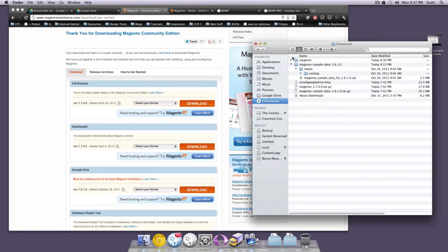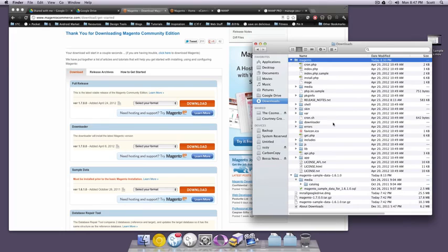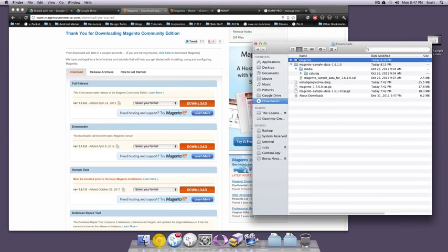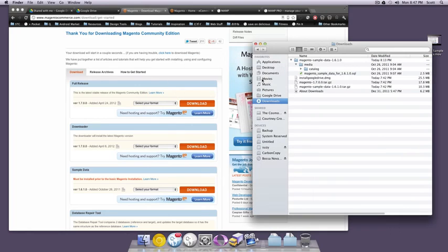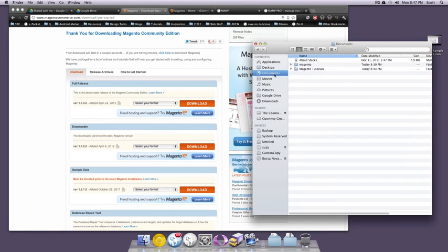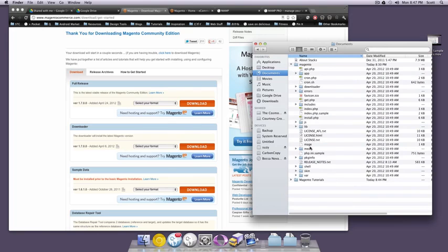It's already downloaded here in my downloads. I have MAMP looking for a folder called Magento in my documents. So I'm just going to go ahead and throw this Magento folder, which is the one I downloaded, you can see all your files are here, into my documents, and it's going to overwrite the folder I already have in there, which has nothing in it. So this is where it's going to be looking.